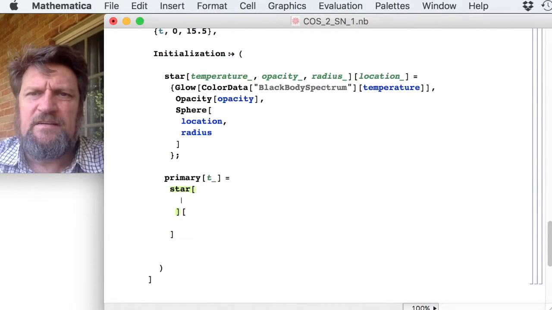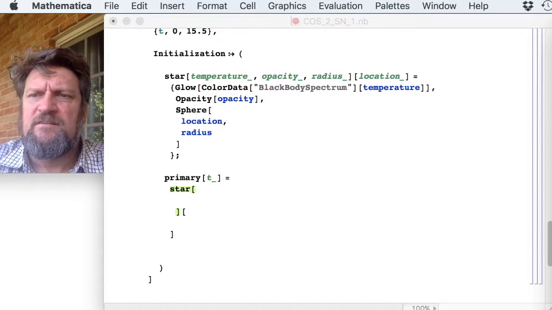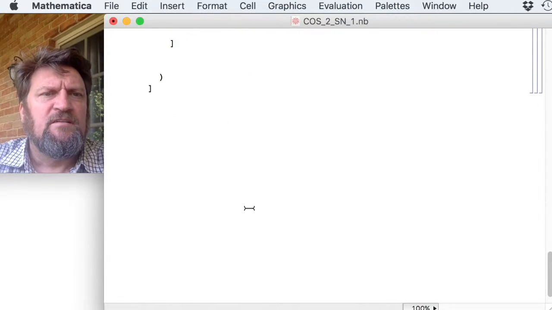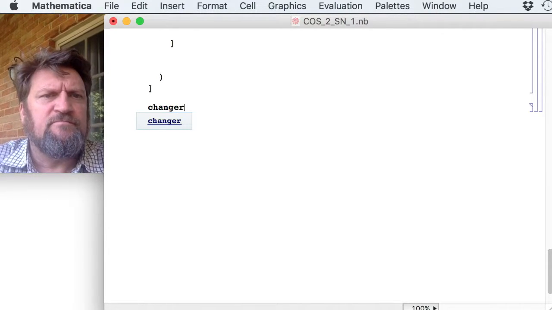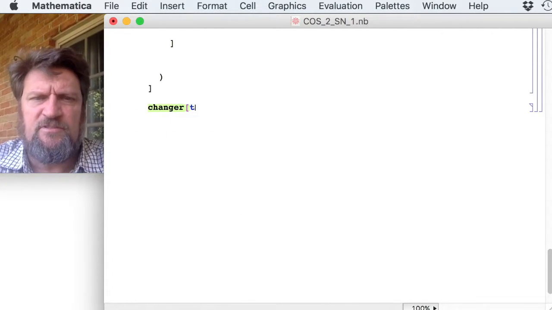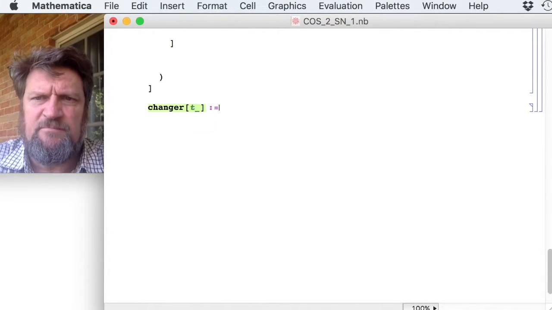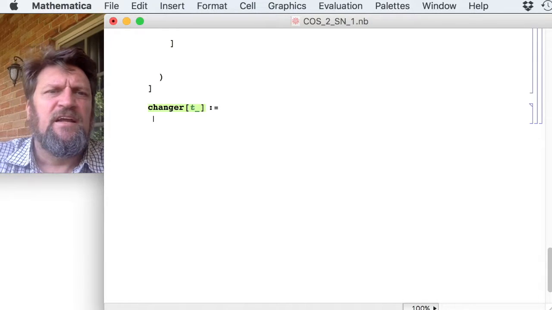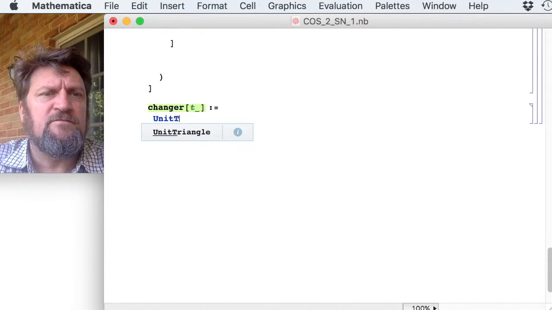So, I'm going to want the temperature to be able to change over time. So let's define a changing function. We could use a unit step function or so forth, but we want a function that will allow us to change something over time. Basically, instead of just a step, I'm going to use a linear increase. So I'm going to use the function unit triangle.